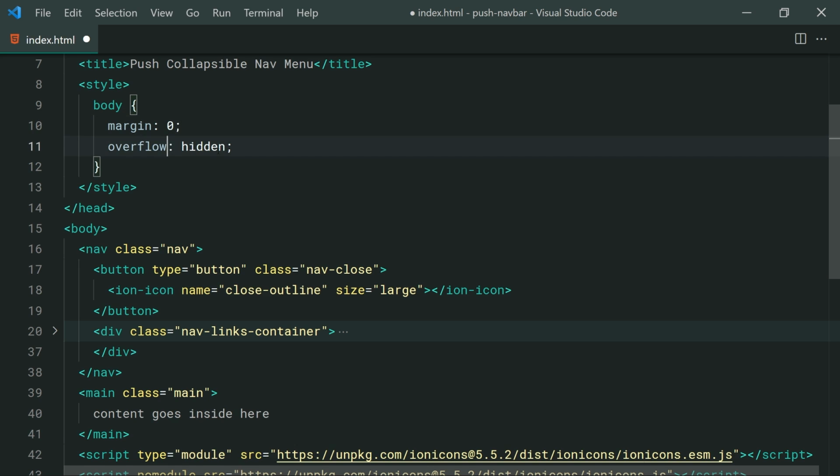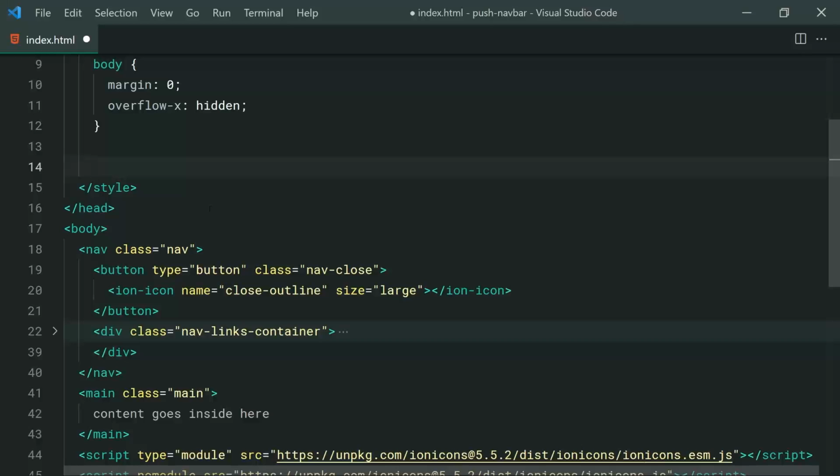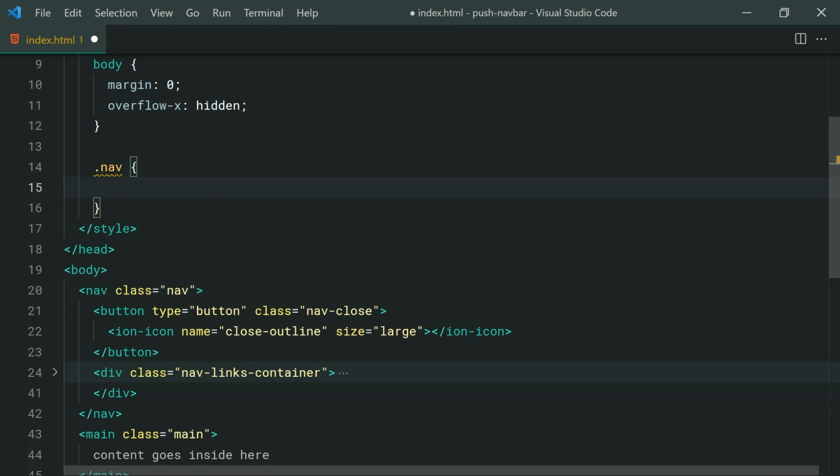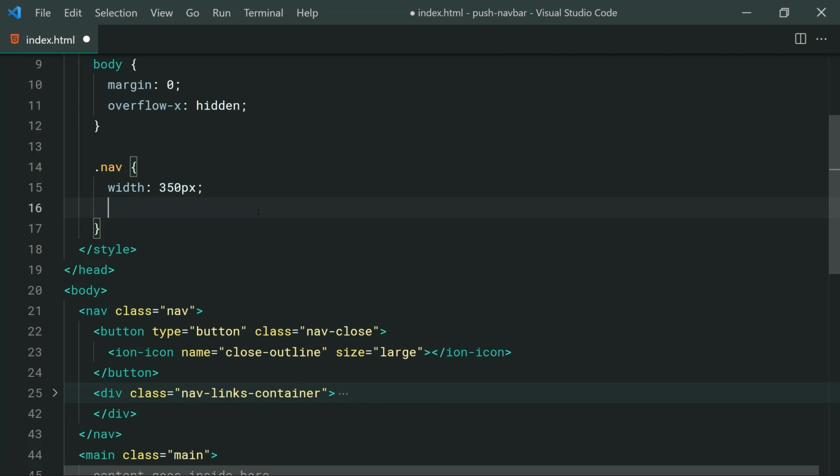In fact, this needs to be an overflow X of hidden. So I'm going to come back to this one and show you what it actually does towards the end of the video. Okay. Now, the next class to target here is going to be the class of nav. For our nav class, obviously representing the entire sidebar itself, we're going to be setting a width of 350px, okay, and a height of 100vh.